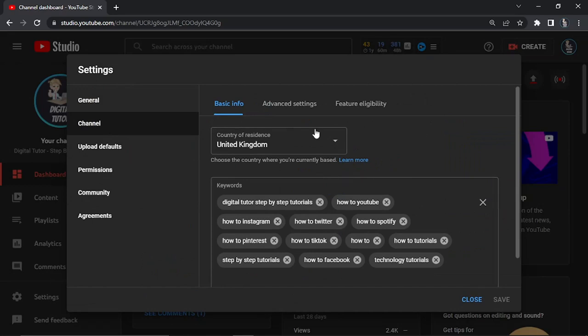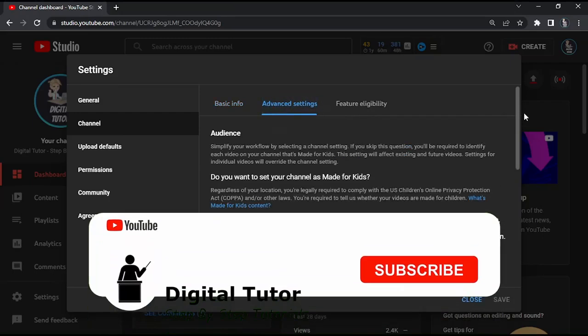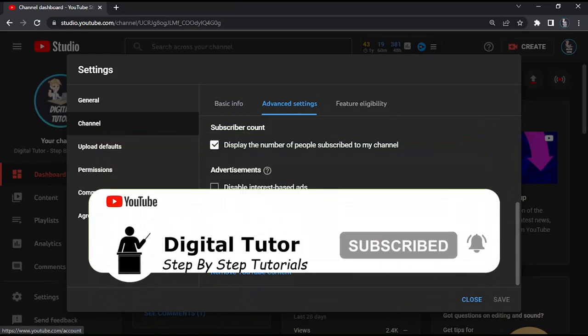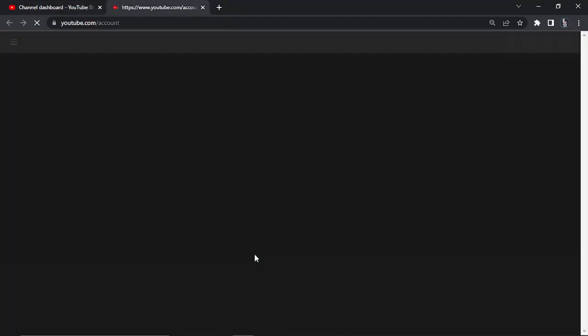So the next step is, if you come to the top of the page, you'll see you've got 3 options. You've got basic info, advanced settings and feature eligibility. What you're going to want to do is click onto advanced settings, and then you just want to scroll down to the bottom until you get to this manage YouTube account link down here. Then you just want to go and give that a click.